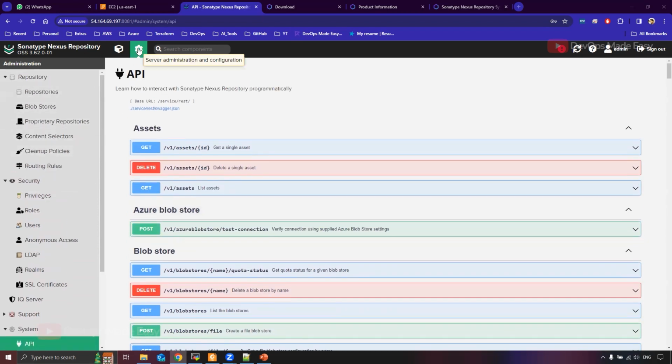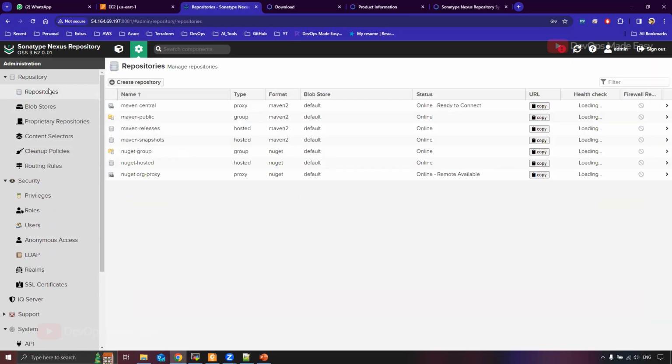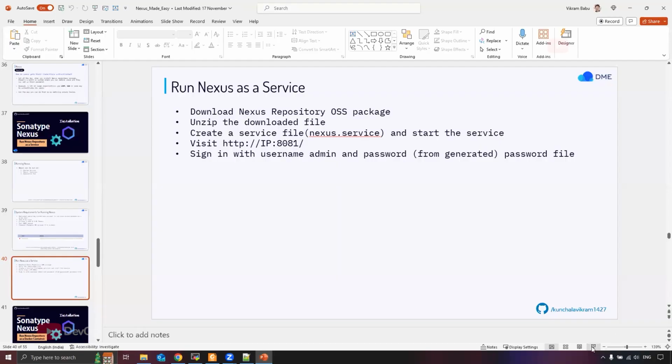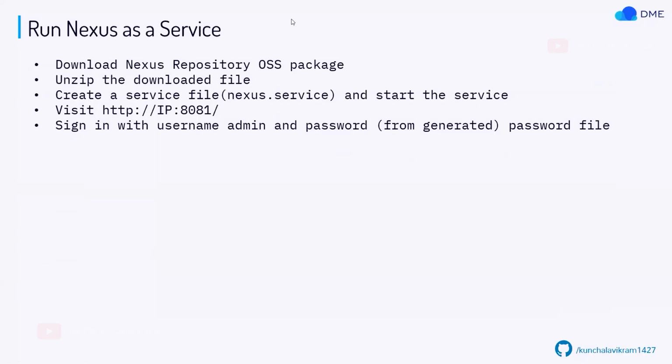In the administration tab, if you go to repositories, I already have repositories. Repositories can be hosted, proxy, and group, right? So can someone say what is the difference quickly? If it is within the organization we call it hosted, if it's coming from the internet, yeah.